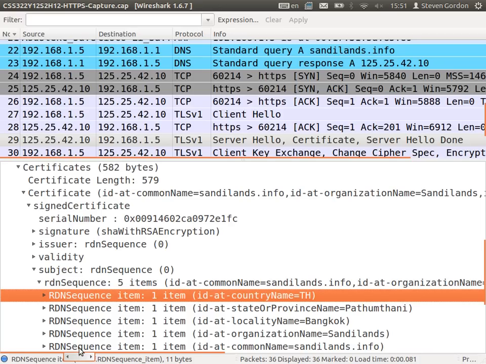So when the browser receives this certificate, it checks the domain name and verifies using the certificate of the issuer. Remember, we verify a certificate using the authority's public key. And the authority is the issuer in this case.